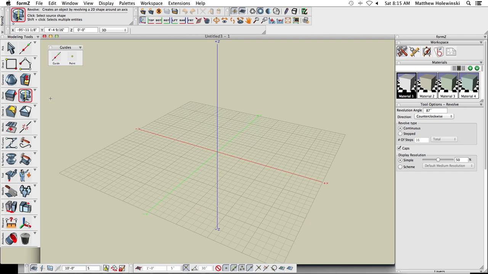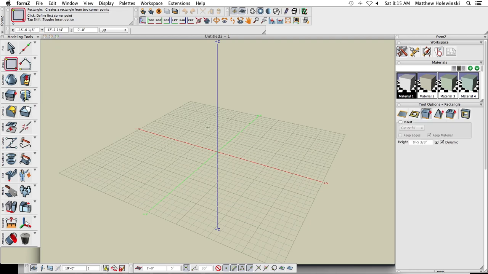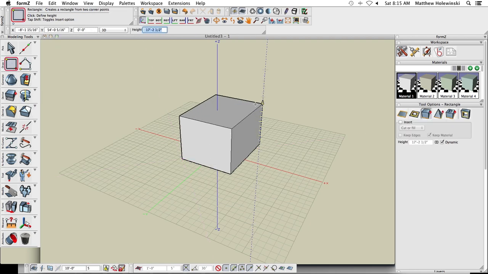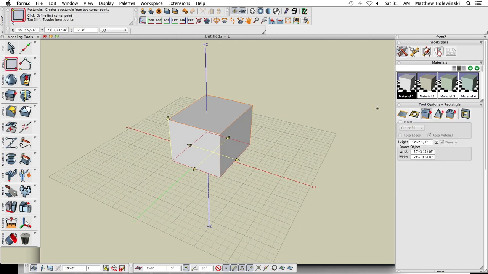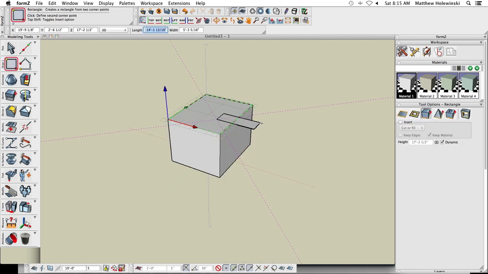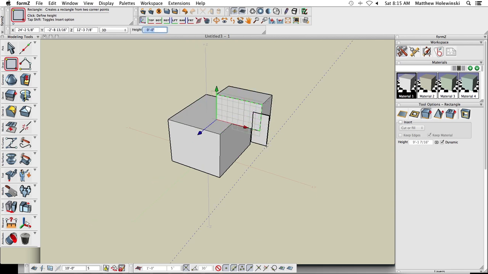What I'm going to do is start off with just a simple object. For example, extrude a rectangle to create a box. And let's say we want to sculpt this, add and subtract some volume. Well, as we saw earlier, with the drawing tools, I can draw on the face of an existing object. But these are creating separate objects.